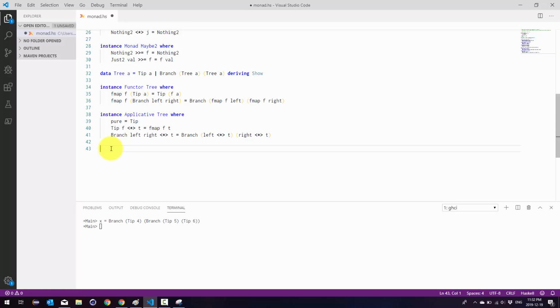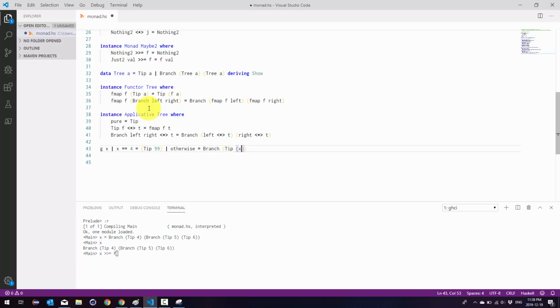So I have a lot of f's here, so I'm just going to choose g instead. So let's just do gx, and I'm going to see if x is equal to 4, then I want to return tip, let's do 99. Otherwise, what I want to return is, let's just do branch, and then we'll do tip x times 2, and then let's do tip x times 4. And this is all inside a branch. Okay, so now let's refresh this.